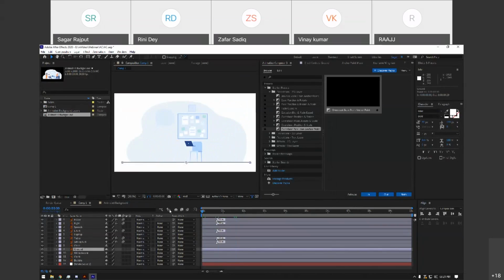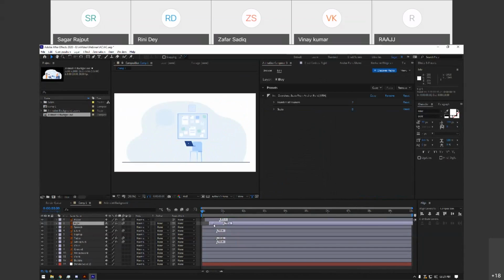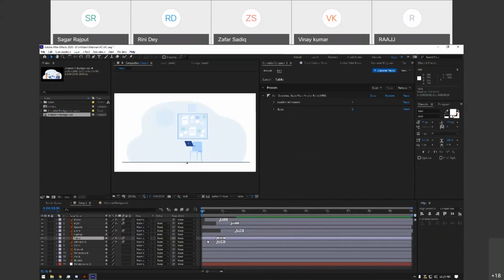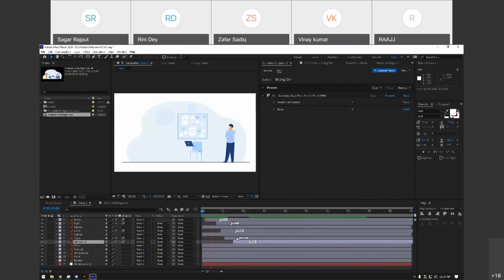Now we will simply drag them and put them in an order so that it looks as we want: table first and then the sitting girl. Now if we play, you can see the animation is happening.